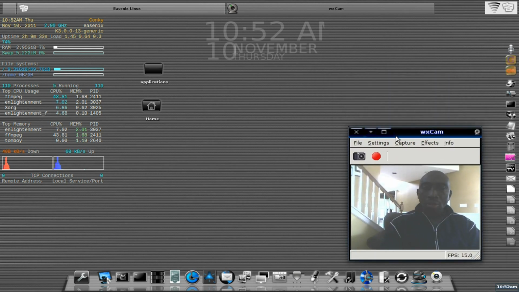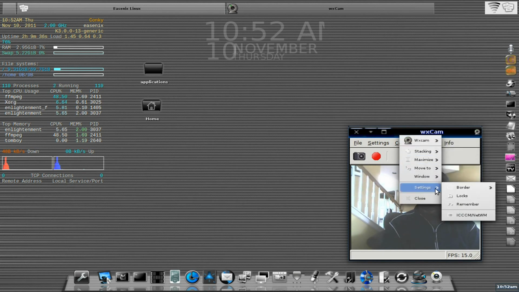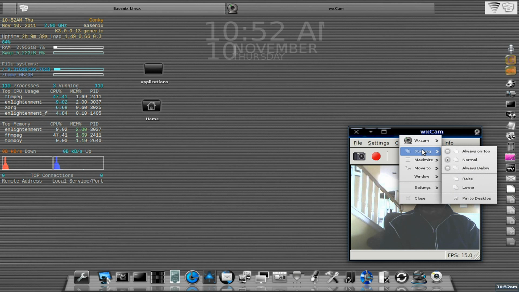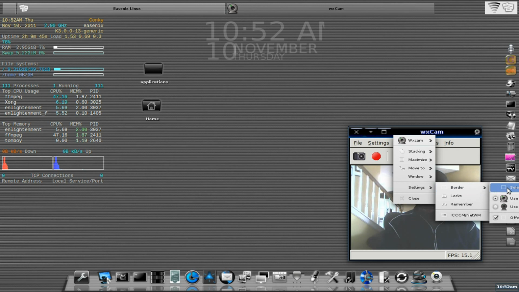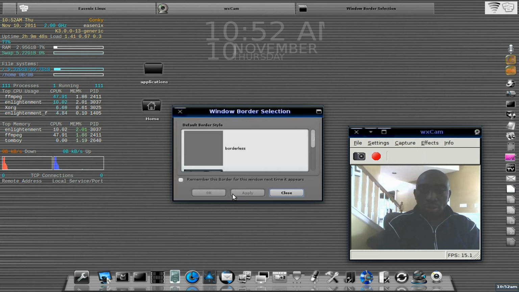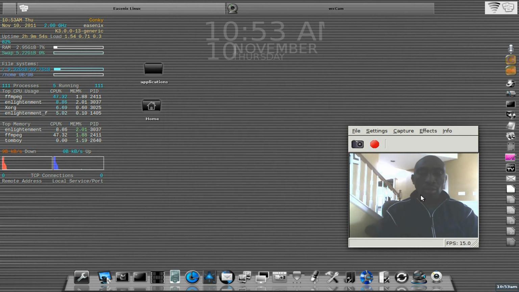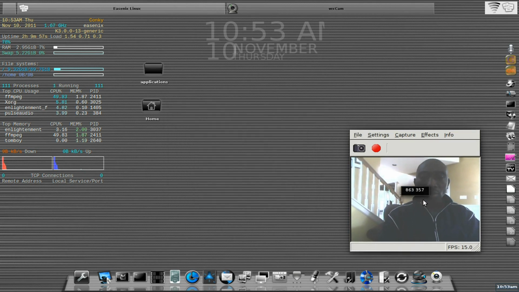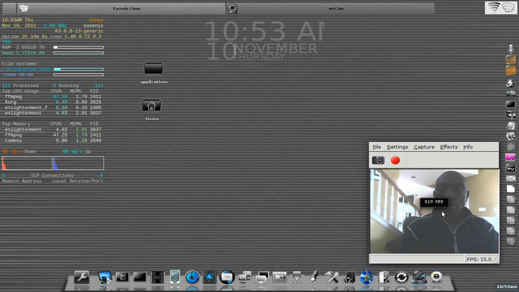And again, my name is Joseph. I'm gonna take you through some of the features of Easenix Linux. I'm trying to make this window borderless so that it wouldn't take up so much space. Okay, and then I'm gonna move it a little bit closer to the side.